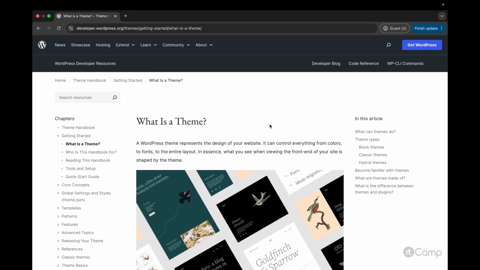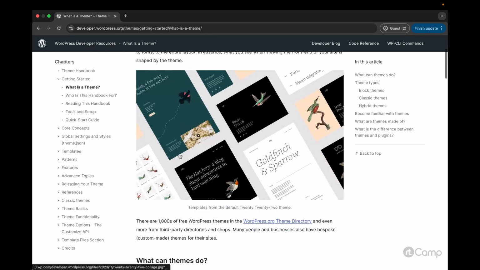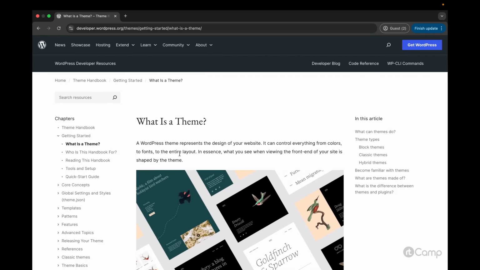In this series, I will give you an introduction on WordPress theme development, covering the minimum requirements and how to get started developing a theme from scratch. You can refer to the WordPress official theme handbook, which is very helpful for learning theme development. In this series, I will reference this handbook and provide additional information based on our experience and the WordPress codebase. You can find this handbook at developer.wordpress.org/themes. Now let's dive into the basics of theme development.